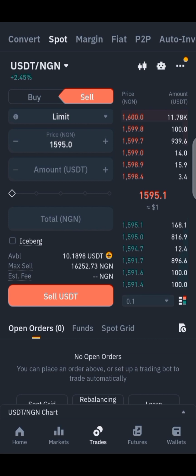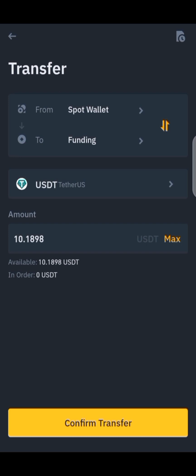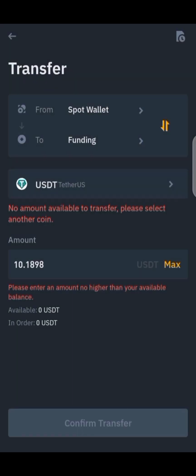So before going to sell it, you need to transfer the money from your spot to funding wallet. So let me show you how to transfer money from spot to funding wallet. So I now click on spot, and I click on max here. So you can see, I now click on confirm. I have successfully transferred the money from my spot to funding wallet. Okay, let's go and complete our trade.